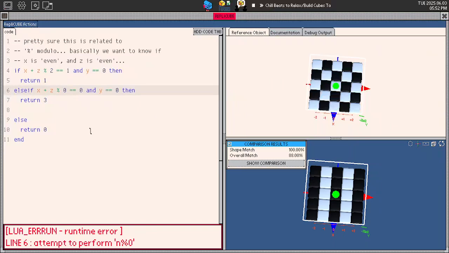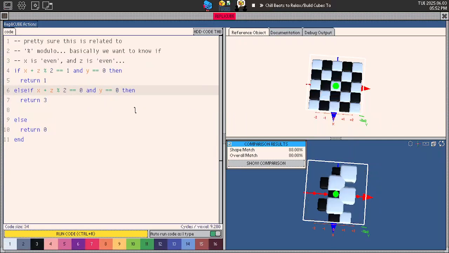Oh. Bad syntax. Oh, I messed something else up. Okay. But I do have a checkerboard pattern here for the first time. It's just not everywhere. So what's making this one not do that? I'm getting 0 divided by 2.